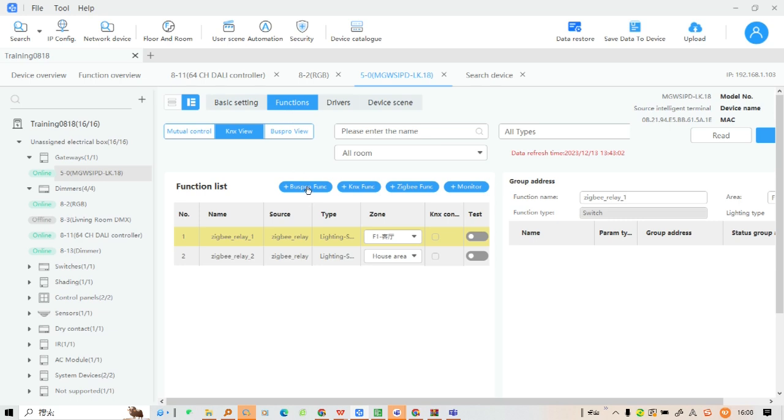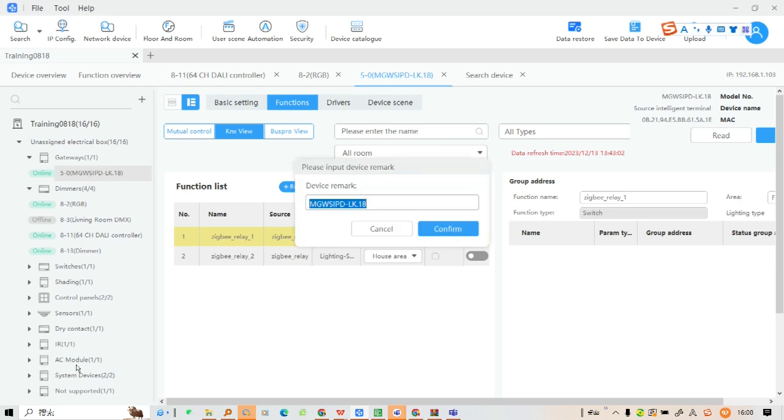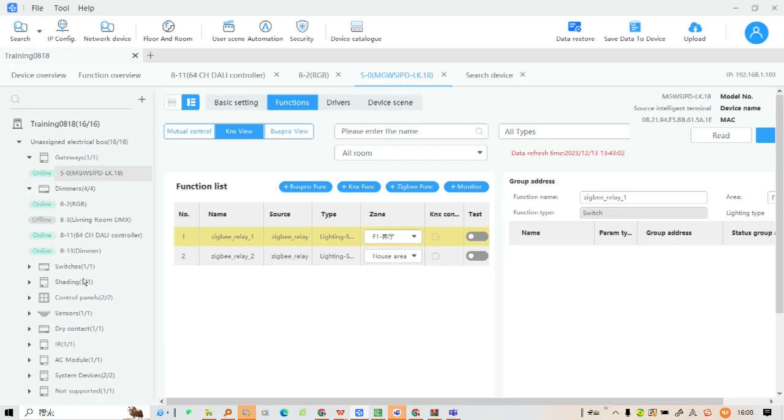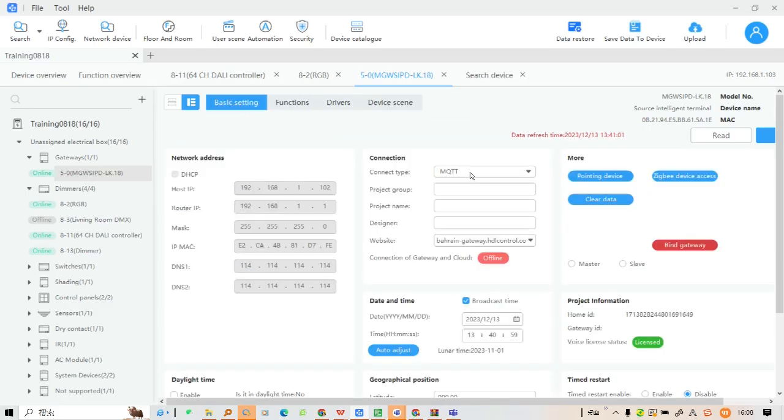And then go to function page. Click, this is my source panel. After I make the configuration of all the other devices, AC and everything. Because today's training is not about configuring all other devices like dimming and so on, I just mention it. After I finish them all, then go to my source panel, go to basic page, select MQTT, and select Bahrain server. For all of you, you guys are our overseas clients, please always select Bahrain server.